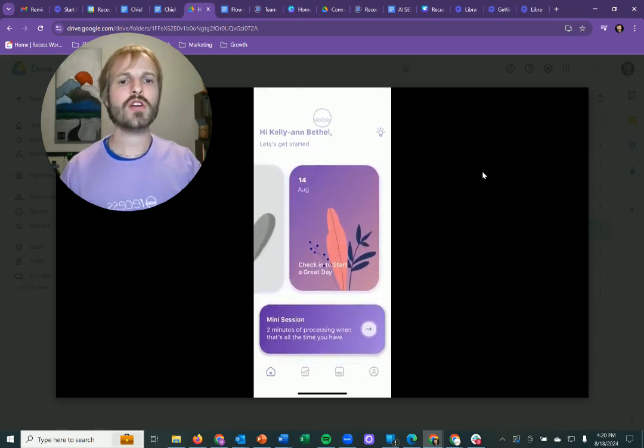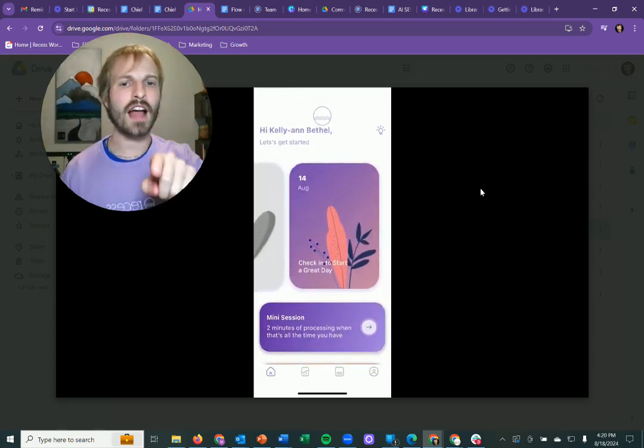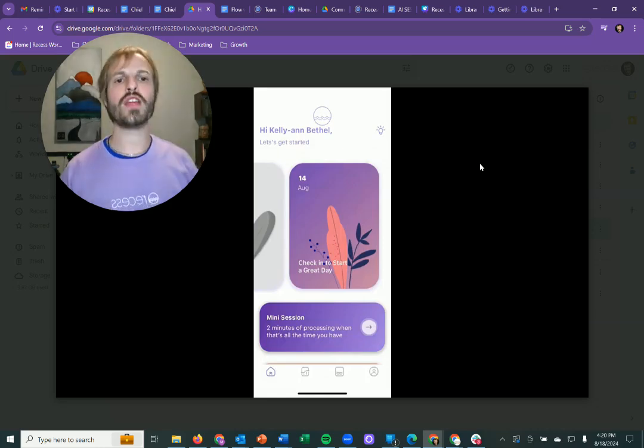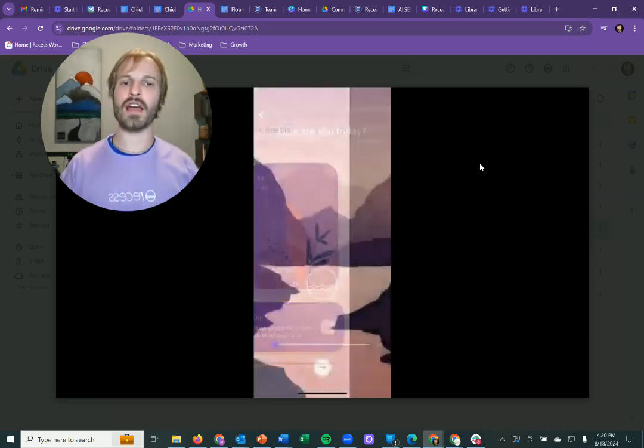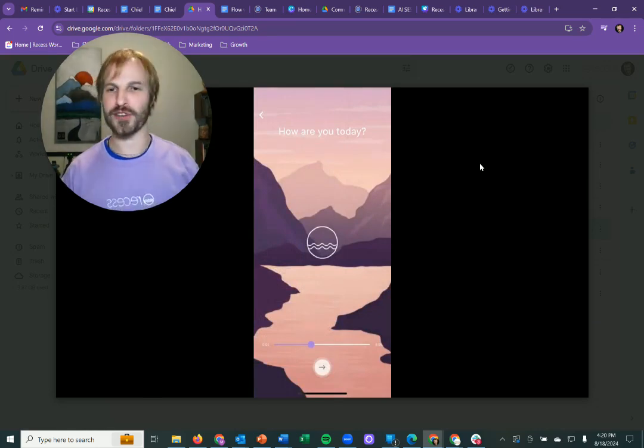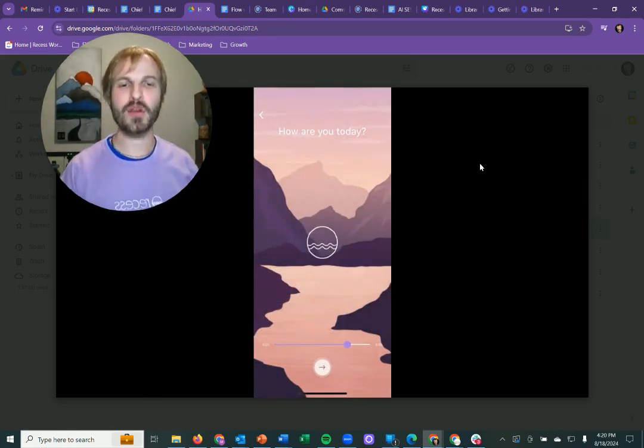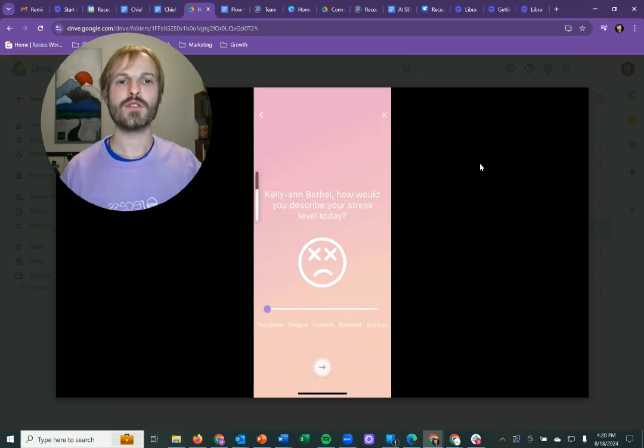For now, let's start our check-in by clicking that lilac tile on the top that displays the date at the top and check in to start a great day at the bottom of the tile. When you do, a screen will display, "How are you today?" And a familiar voice will tell you that no matter what you're feeling, we're here to guide you back to flow. The first question we'll ask is how your stress level is today.